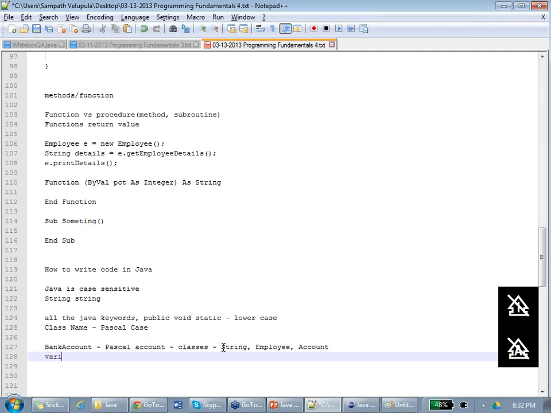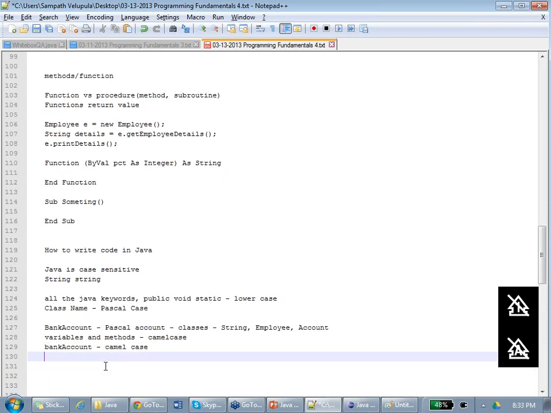Then for variables and methods, you should use camel case. Camel case means, the same bank account, if I have to write it for a variable, I will write bankAccount. The first word will be small, and the subsequent words' first letters will be capital. This is called camel case. Or for example, accountTransferMoney. This is called camel case. You see that? M is capital, T is capital, but account is small. That is called camel case.